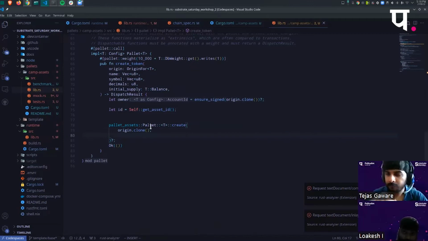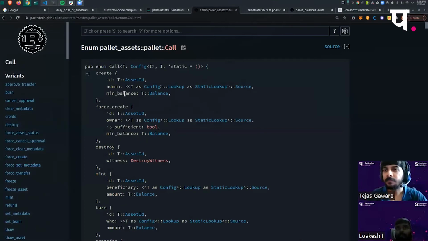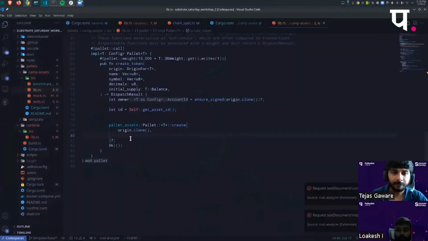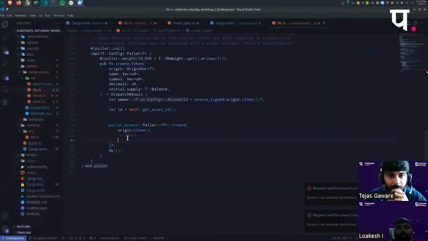So yeah. And then we saw that the parameters we need to pass are the ID, admin, and the minimum balance. So admin is the account ID, and account ID has to be of type T config lookup as static lookup, the source, right? And minimum balance. So for that, I have not yet implemented the admin. So I'll leave that empty now. And minimum balance, I'm taking the initial supply, which is the minimum balance. Initial supply here, right?